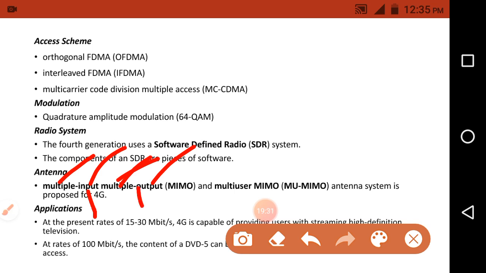One mobile station is sending multiple inputs at any given time, and the other responds with multiple data streams or multiple digital signals. That is what we call a multiple input and multiple output antenna system.